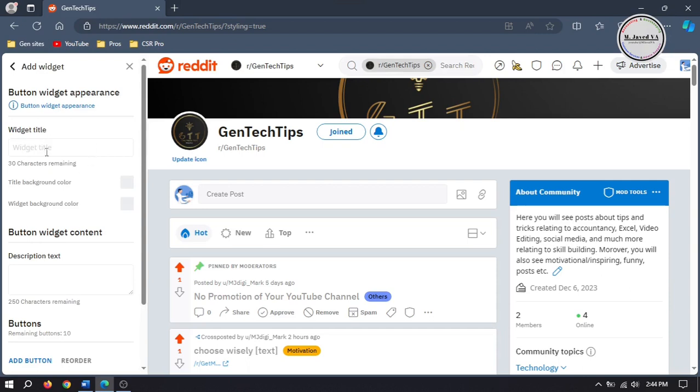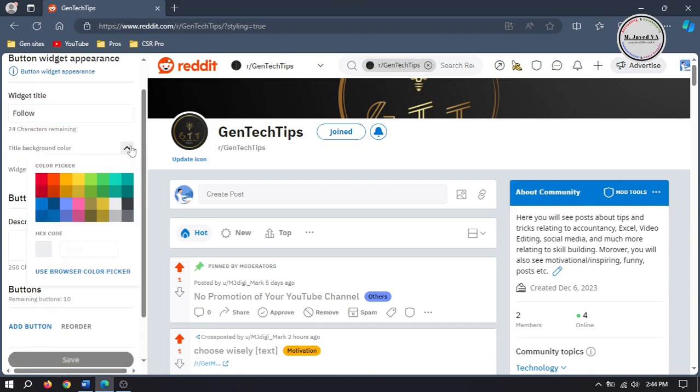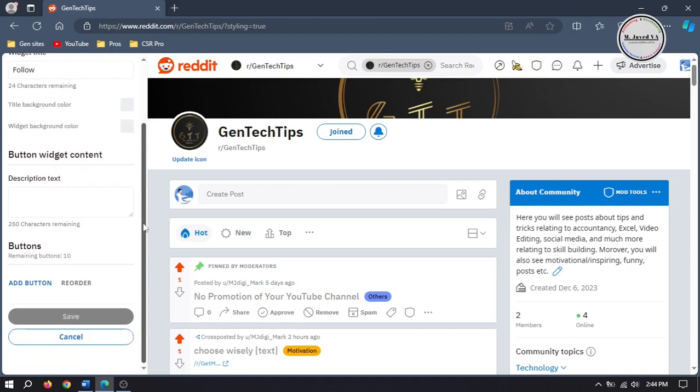Now, write the name of your widget and here you can change the background of your widget and widget title. Since I don't want to, I'm not selecting any. And here you can write some sort of description if you want. And here you can see that it's letting you know that you can add up to 10 buttons or links. Then click on Add Button.